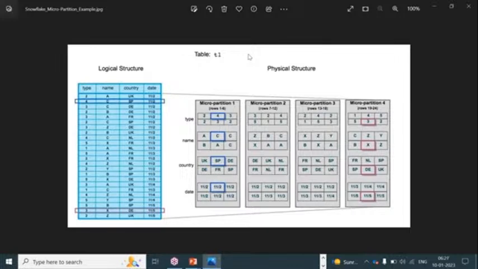Any doubts here? This is the storage layer. Any doubts here? Yes, I need a yes.